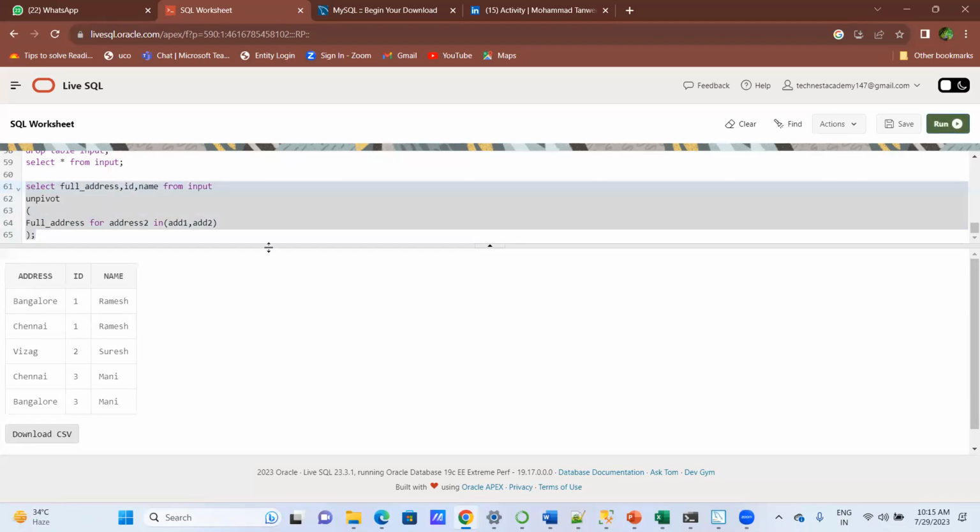It is the opposite of pivot. The columns are converted into rows. And it is simple because here you are not performing any aggregate, right? That is why it is simpler than the pivot function.